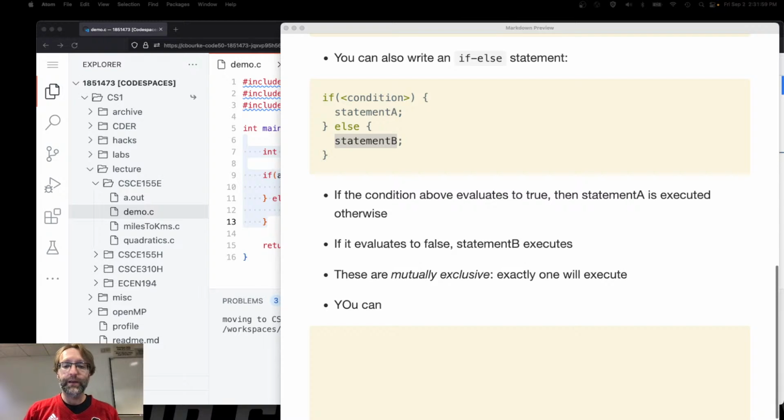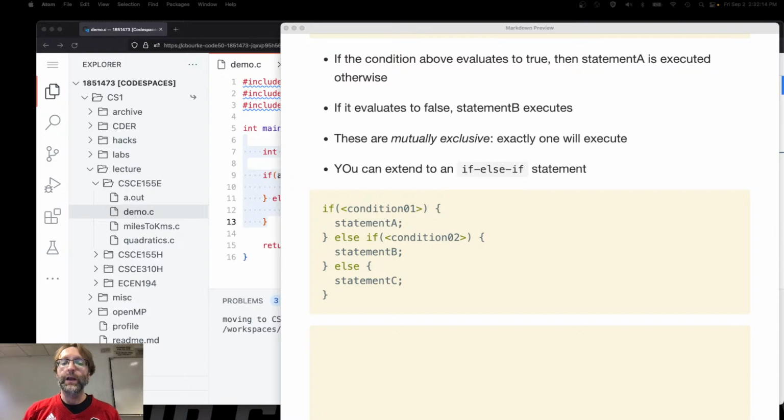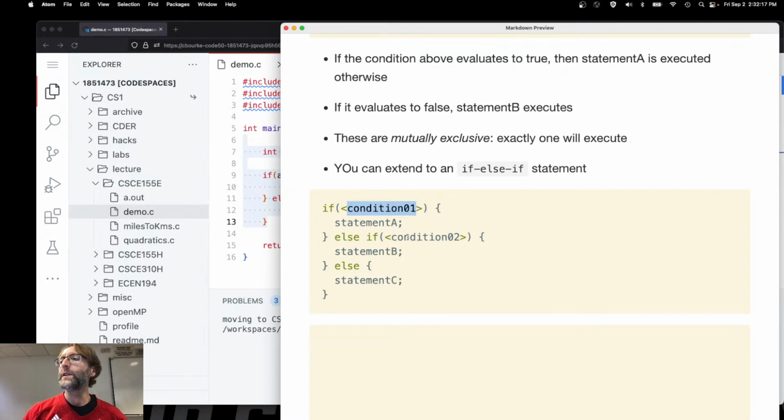You can extend and abstract this to an if-else-if statement. So you can extend this to as many conditions as you want. I'll keep it simple by giving you two conditions here in this basic syntax. Condition 1 and condition 2, right? So if condition 1 holds, if it's true, then statement A gets executed. Otherwise, if it's false, it moves on and checks the next condition. Is condition 2 true? If so, then it executes statement B. If not, if it's false, then it continues on and on and on. You can have as many of these statements as you want.